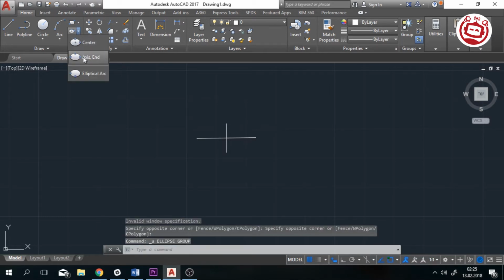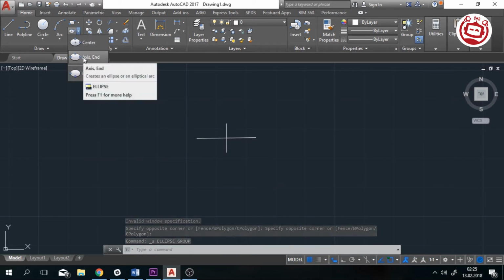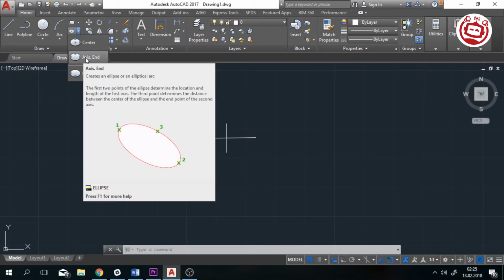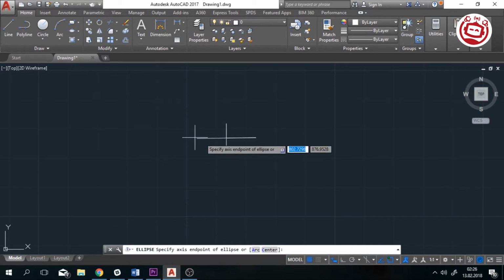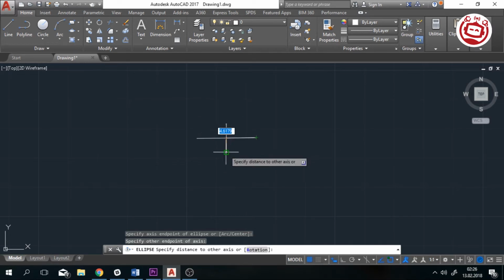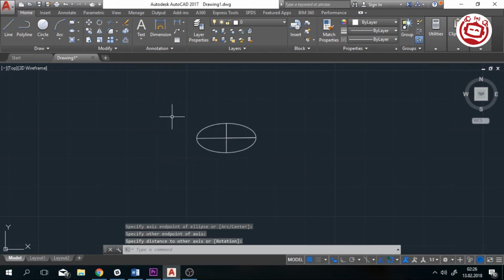This option starts at the exit point. I have shown it. It's easy.